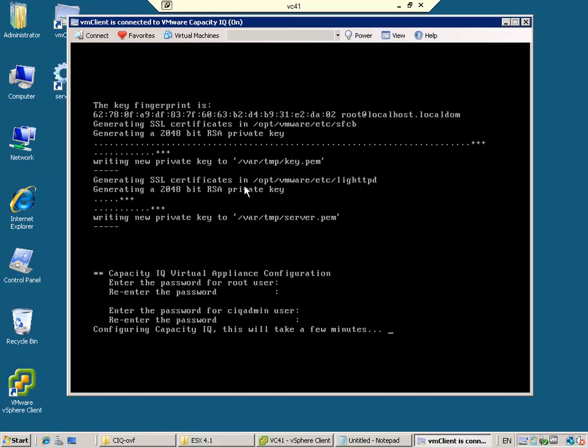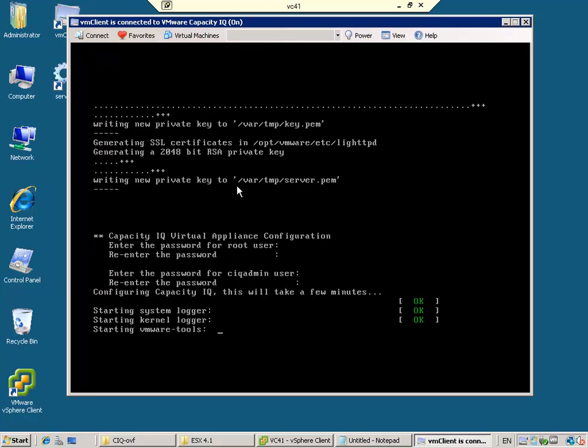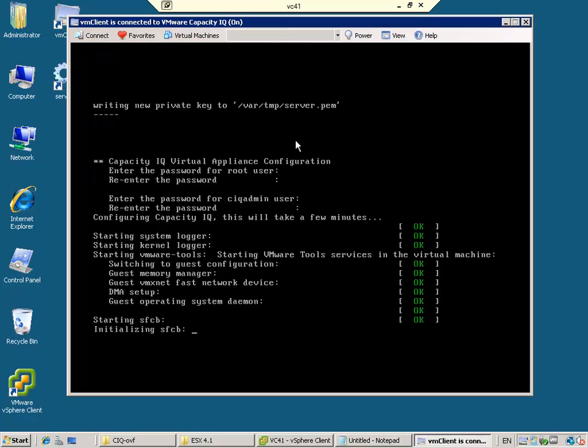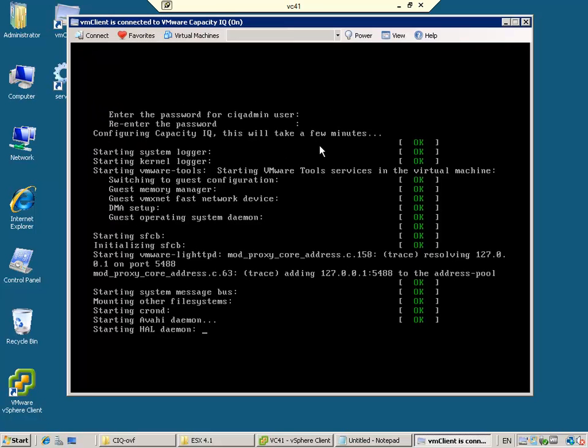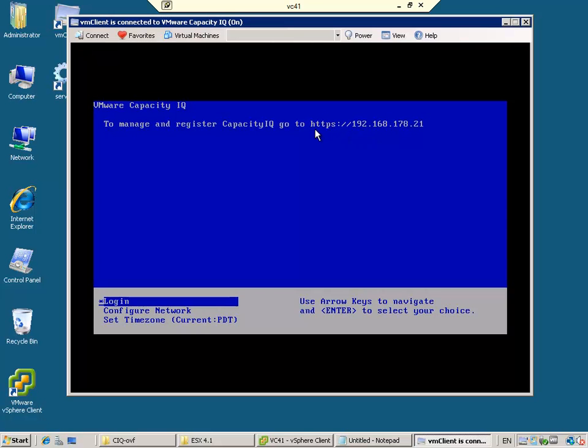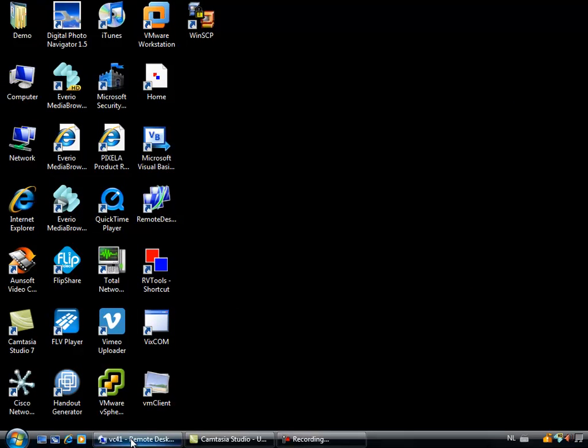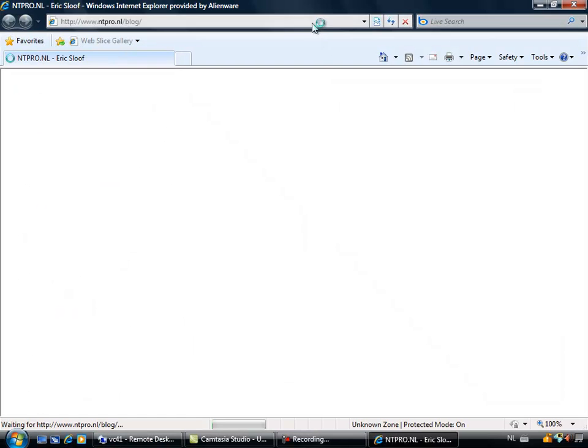After we have deployed the Capacity IQ virtual appliance, we have to connect it to the Virtual Center server. And I recall from the last version that in that step you had to log on with Internet Explorer to the virtual machine, and then you could connect the virtual appliance to the vCenter server. So let's wait until it's finished. The IP address for this virtual machine is https 192.168.178.21.